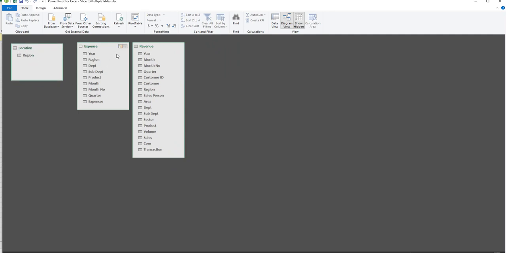Now you can go either direction when you do this. You can drag region into region, or you can go the other way. It doesn't matter which one you choose, Power Pivot will say which is the one table and which is the many table. So this table here needs to go to location, and now these two tables, the revenue and expense tables, have been joined by the region.